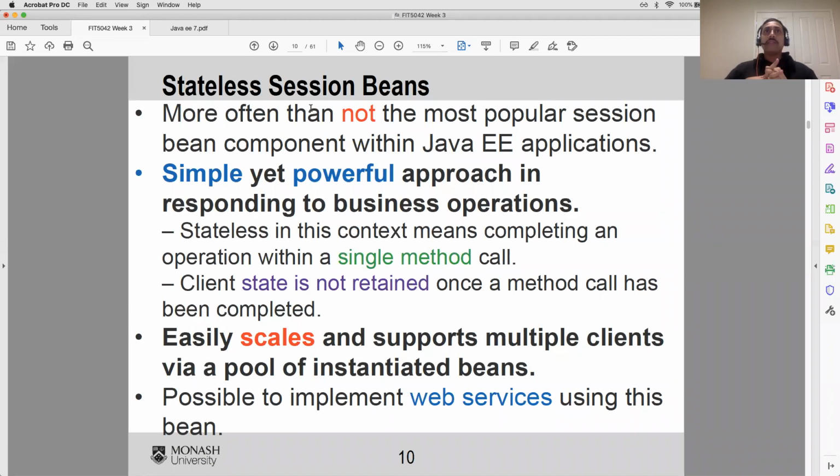Stateless is where there is no conversation state being maintained by the client and the bean instance. This is a simple and powerful approach because in this context you can complete an operation within a single method call. So stateless is like fire and forget. The best thing about stateless is that it scales. It can handle a lot of clients trying to do some business logic, and it supports multiple clients via a pool of instantiated beans. It is possible to implement web services using this bean.